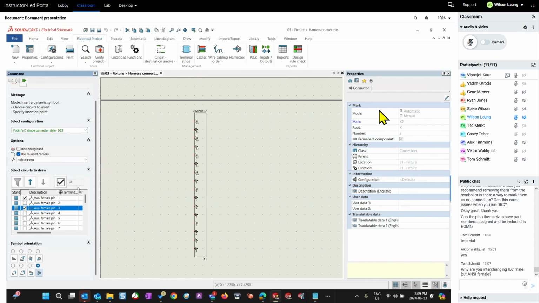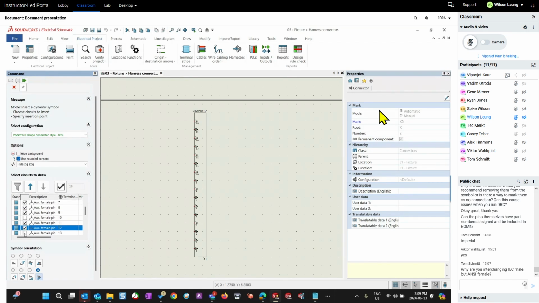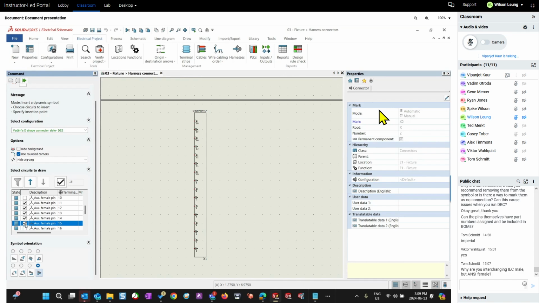So Tom, I'll come back to your question. Give me 1 second. So I'm going to go ahead and use my multiple pins from here, 16 pins. Any 16, I can skip number 10 in between and I can grab total 17. Unfortunately, holding shift and multi-select doesn't work in connectors. So I picked 16 pins. I'm using Vadim's configuration style.